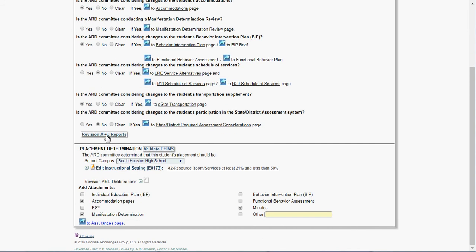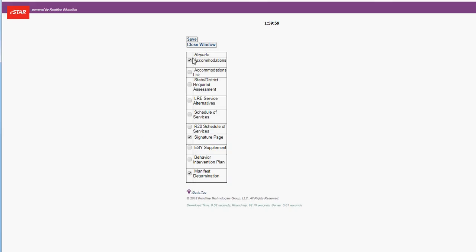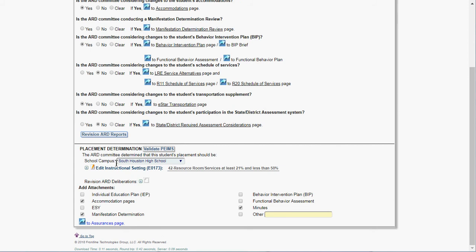There's a revision ARD reports button. I'll click that, and I'll say I want to include accommodations, if that's what I changed. I want to include the signature page because I'm going to use the regular signature page, right? I'm going to click my placement determination. Has it changed? Did my instructional setting change? My deliberations go in here. I want to make sure my attachments are here, if I did an MDR, or addressed ESY in a revision, behavior plan, whatever it happens to be.